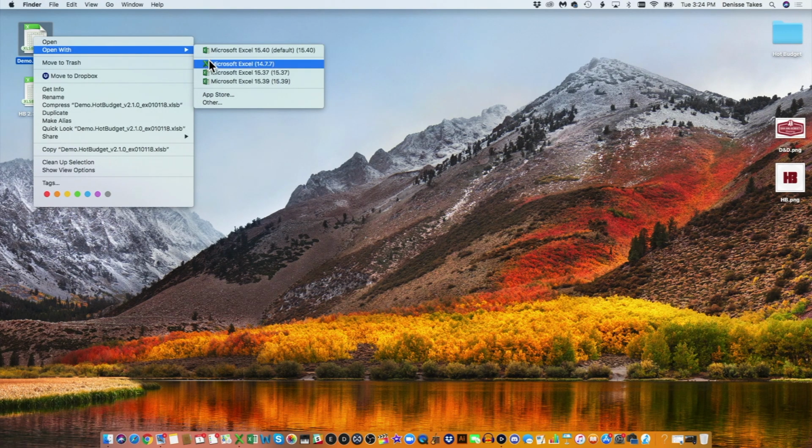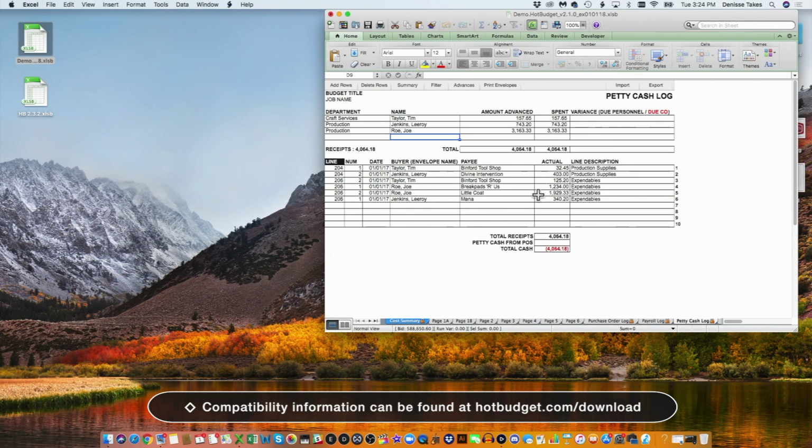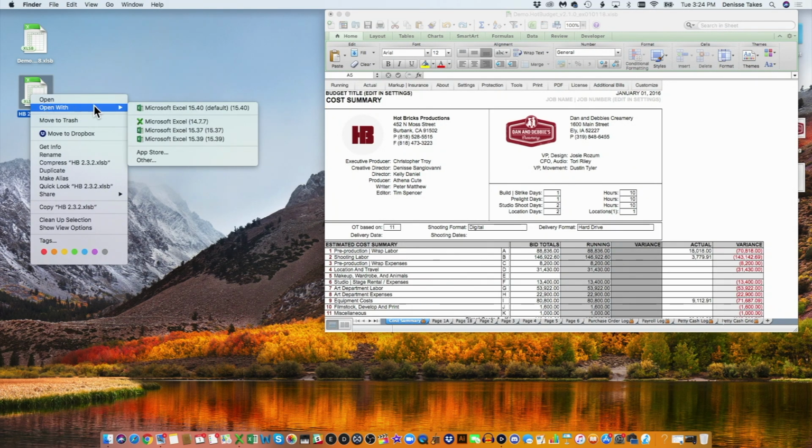Today we're going to learn how to import your data to a new file. Open your original file in a compatible version of Excel and disable macros. Open your new file in the same version of Excel and enable macros.